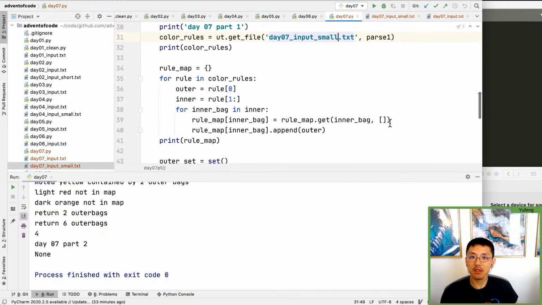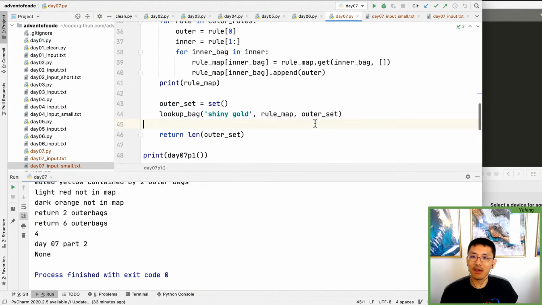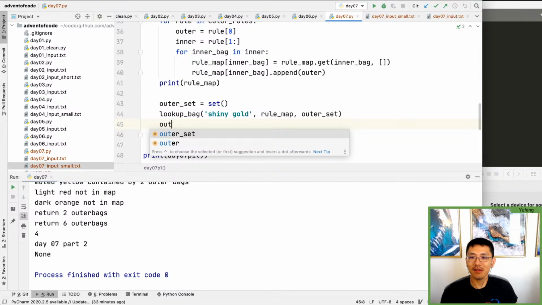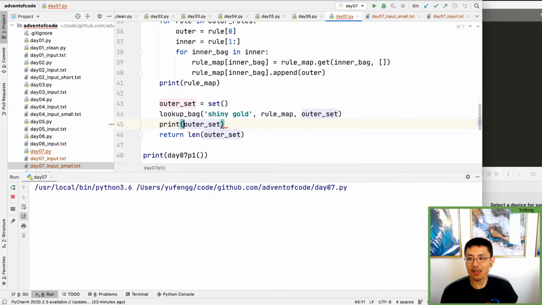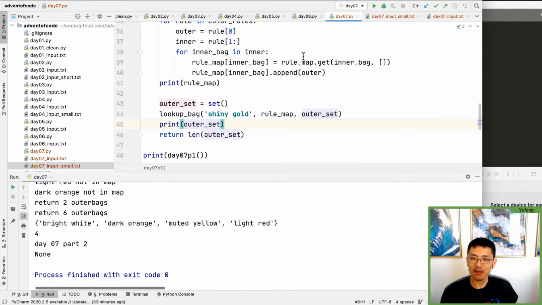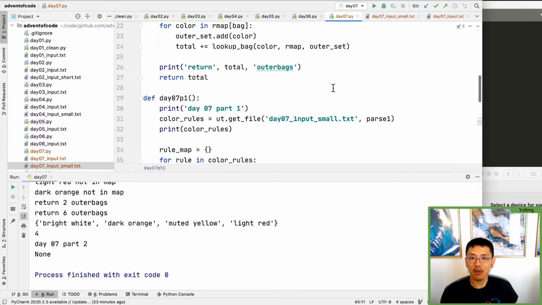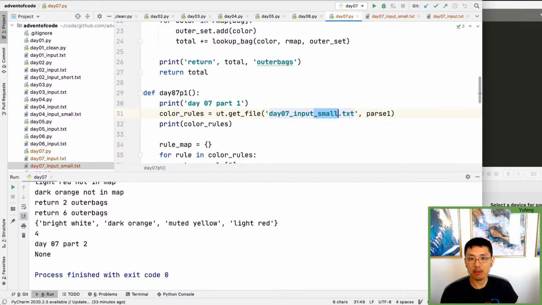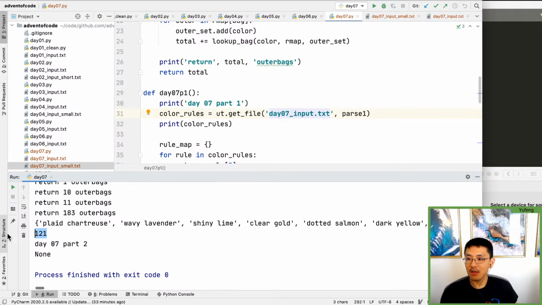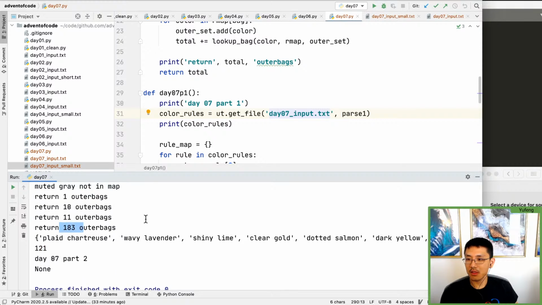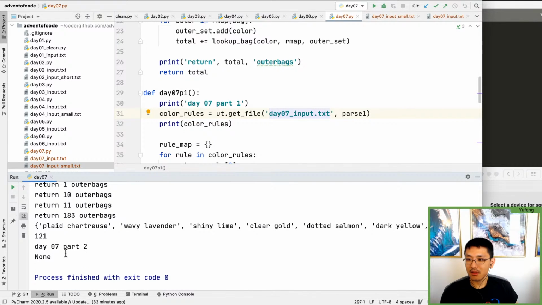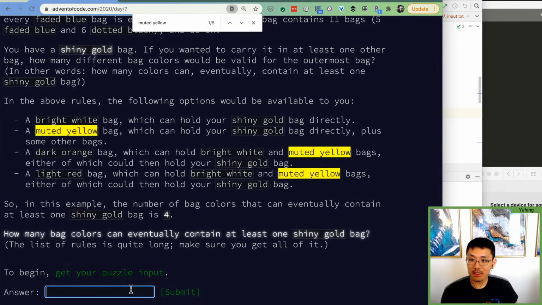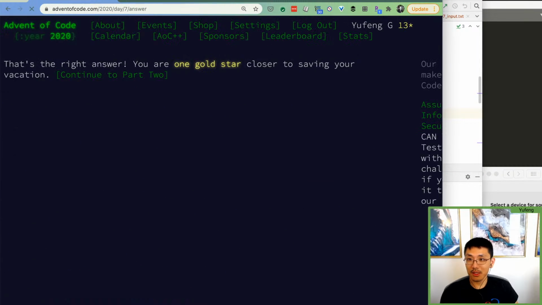Actually, let's print out what outer set looks like, just for the sake of sanity. Bright white, yellow. Okay, good. And we're going to now run the real shebang here. So much for worrying about the 1 minute limit, right? 121. Now, what did I say it was before? Oh, 121 was the number. Return 183 outer bags. I think that's what we put before. So 121.